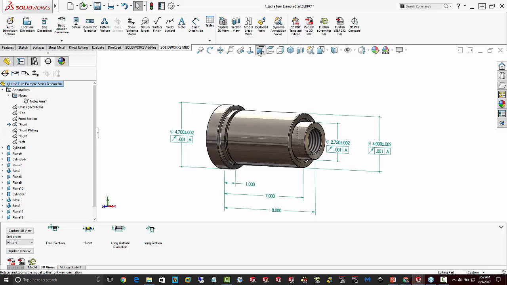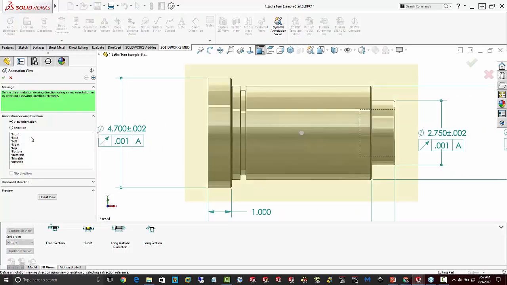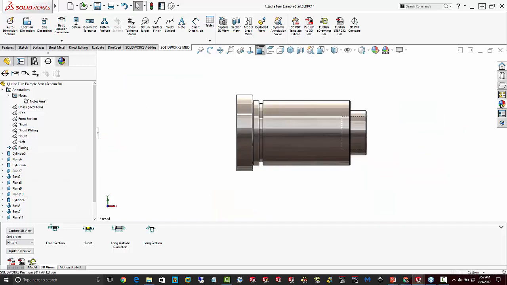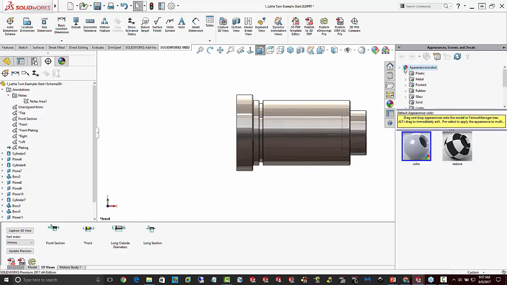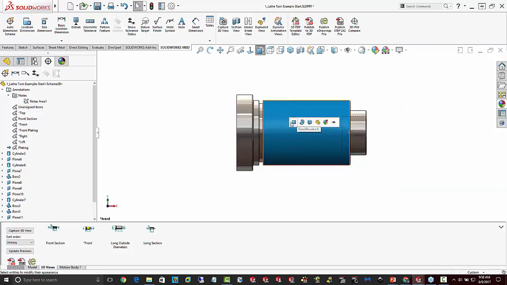So I'll create another front view annotation view. And we'll just rename this plating. Again, what's unique about this is where the notes will be associated with. So we can go ahead and hide these now. And we'll just go over to our appearances task pane here, and we'll grab a color. Just going to grab any color. Blue's nice. And we'll apply that color directly to that face.